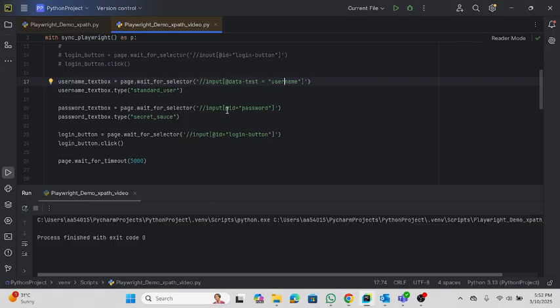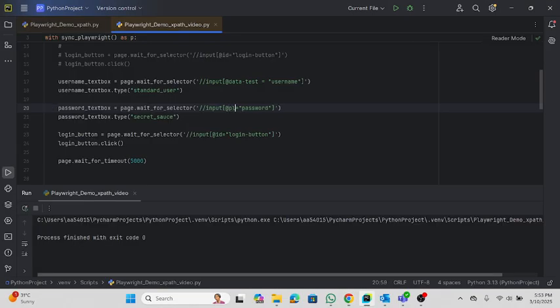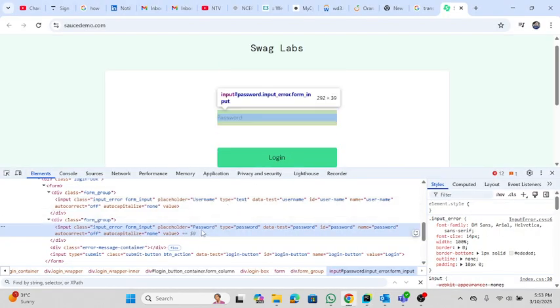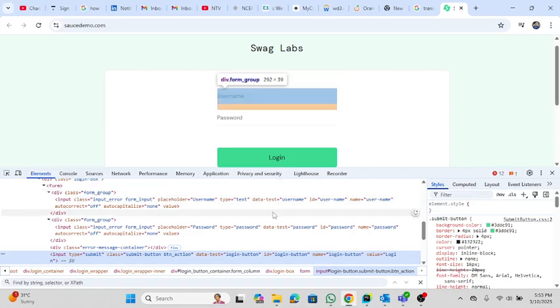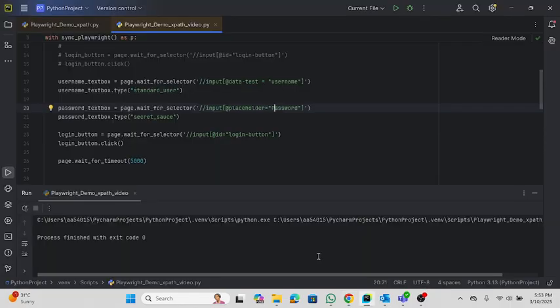Here placeholder is my attribute name. Placeholder equal to capital P Password. Similarly the login button. So where is my login button? Click on the login button. Here we'll use name as the attribute, and login-button. So here we'll use name.